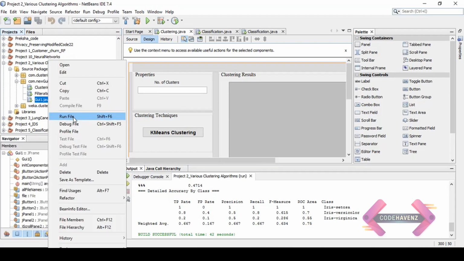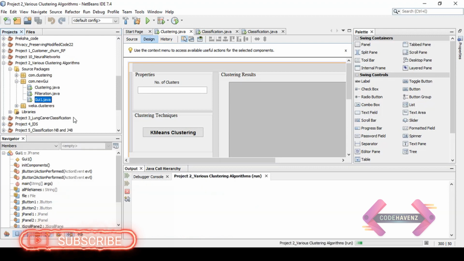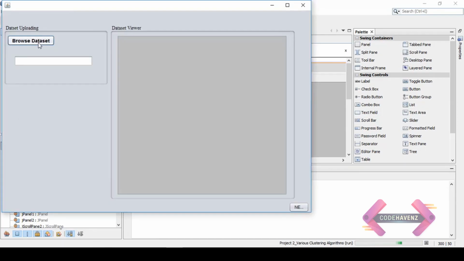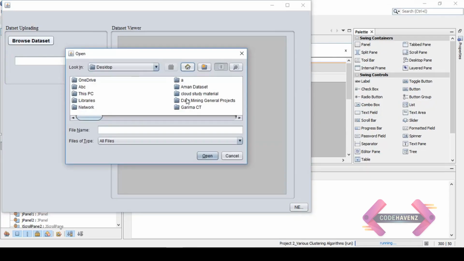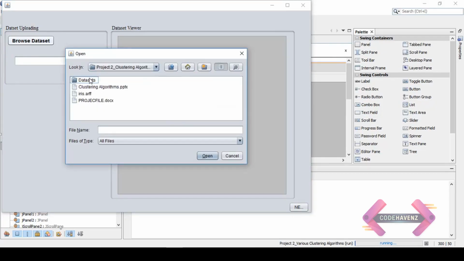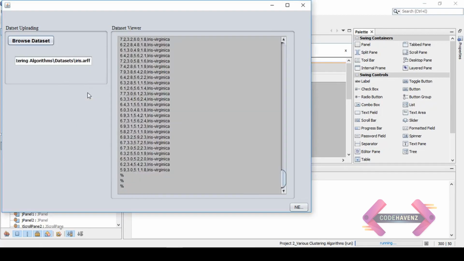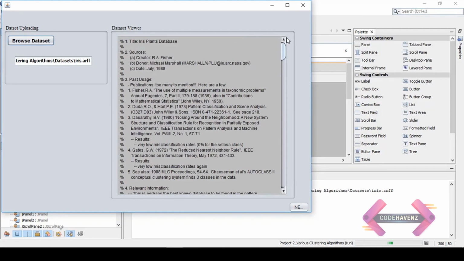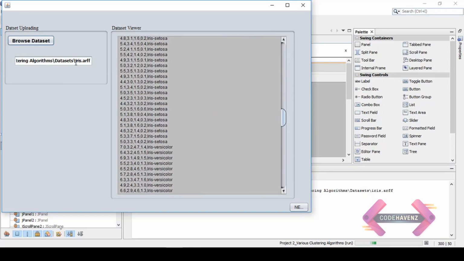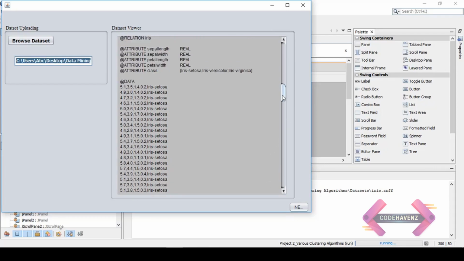In order to run any project or file that contains the main program, we just need to right click on that file and click run file. After clicking on that, I get a graphical user interface. In that interface, we need to upload the dataset. Now I am going to browse the dataset. This section shows the content of the dataset. Here, I have chosen the iris dataset. This is present in Weka's library, or you can also download this dataset from the UCI repository.